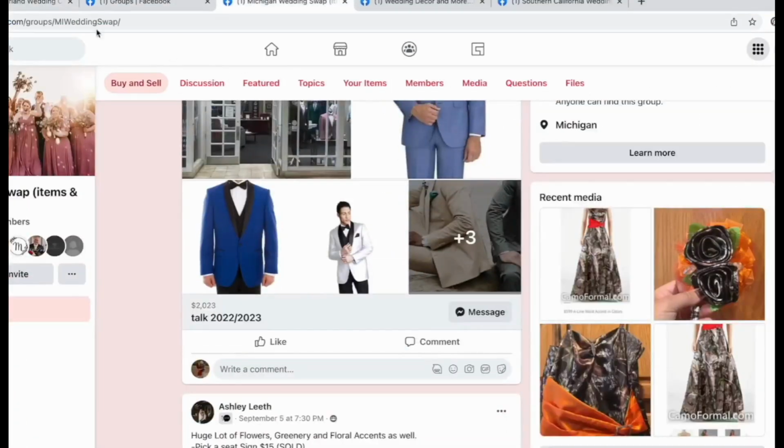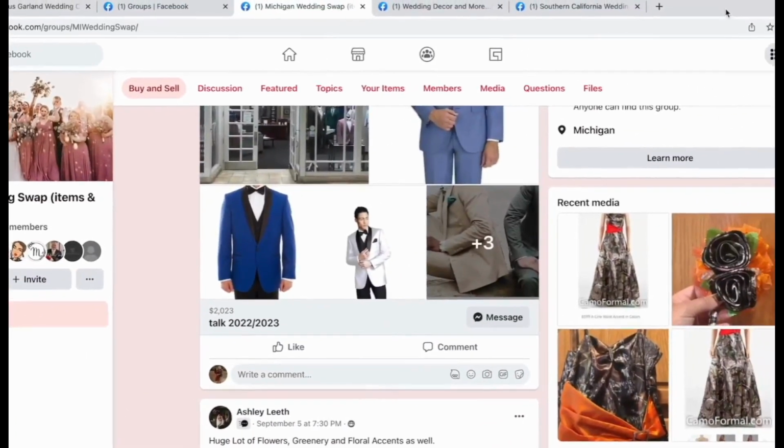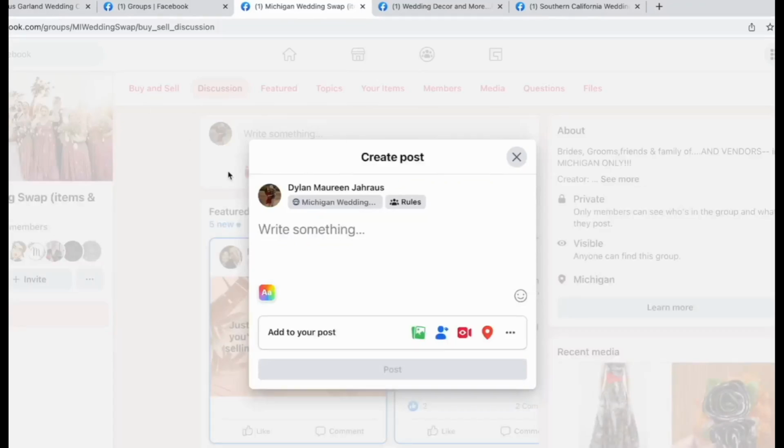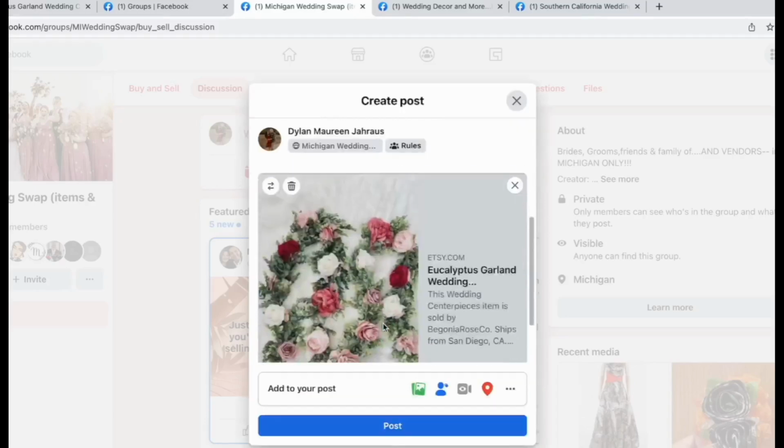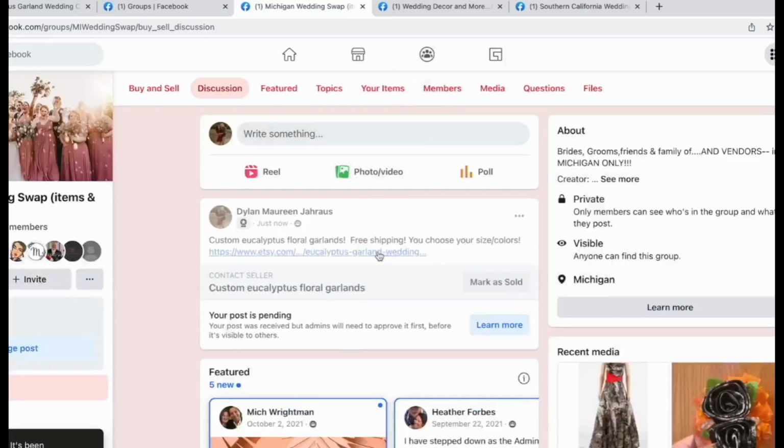Okay, this is a Michigan wedding swap, so it's actually just fine for me to share. I'm not going to do selling, I'm going to do a discussion. Custom eucalyptus floral garlands, free shipping. I'm not going to say San Diego. You choose your size, colors. And then hopefully a photo of it will show up. There we go. Post is pending. The person has to approve it.